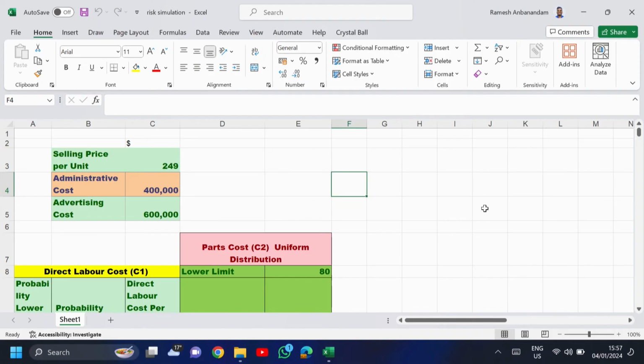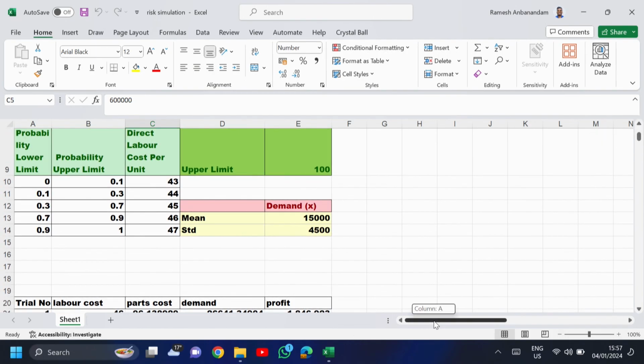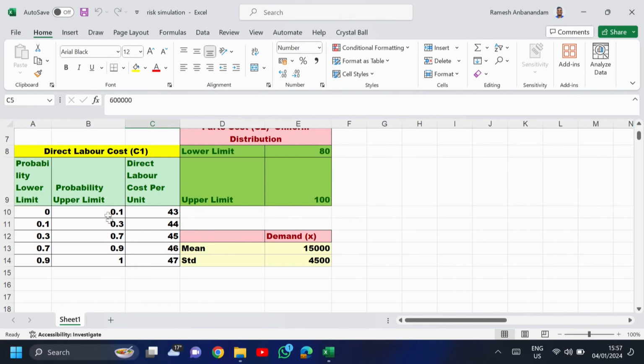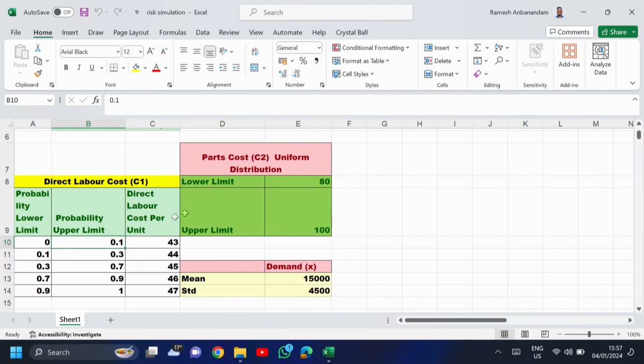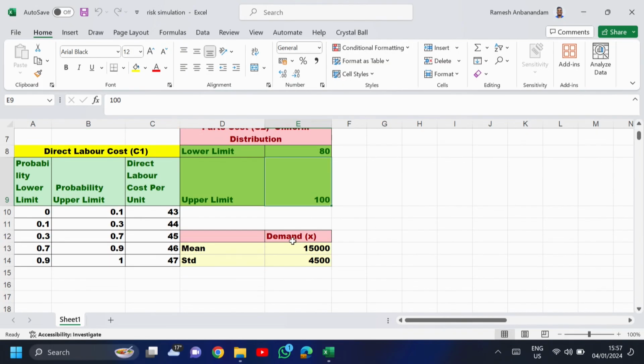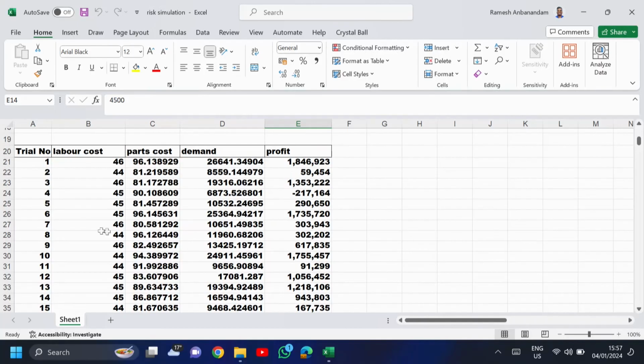Now, here where we are launching the product, we are going to see the risk of launching the product. The selling price, administrative costs and advertising cost are already entered here. Now, you see how I am taking the input for direct labor cost. I have entered the probability lower limit and upper limit and the corresponding labor cost, that is one input. The next input is the part cost, which follows a uniform distribution; the lower limit and upper limit are given. Then the demand for the first year follows a normal distribution; the mean and standard deviation are entered. Now, see here, I have already run it.